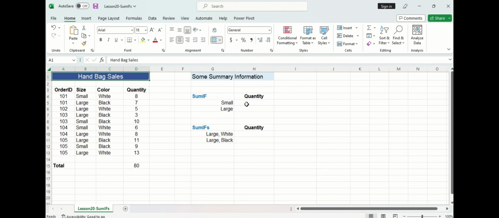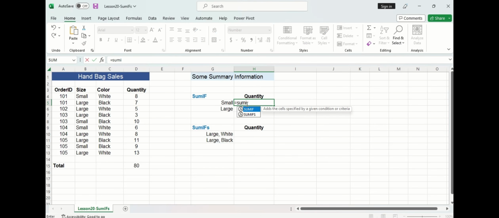I'm interested in calculating the total quantity of each size of handbags sold, and let's start with small. I'm going to type in my function and select it. You can see that there are three different arguments in the SumIF syntax, the first being the range. This will be the criteria range, and since we're interested in small handbags, our criteria range will be the size column.